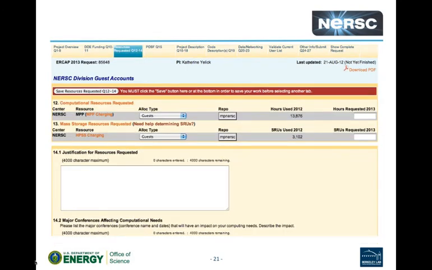The MPP resource is currently equal to 1 Hopper hour. If you will be running jobs on Carver, keep in mind that they will be charged at 1.5 times 1 Hopper hour. HPSS resources are calculated in SRUs, storage resource units. An explanation of SRUs can be found by clicking on the link under HPSS charging. And this is only for archival storage.